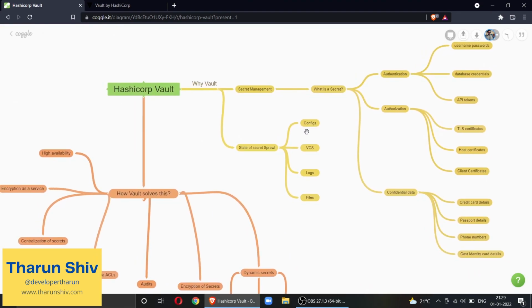We will actually speak a lot about the features of Vault. These are just an overview of what Vault can solve. But we will actually speak about each and every feature that Vault has in the upcoming sessions, right?